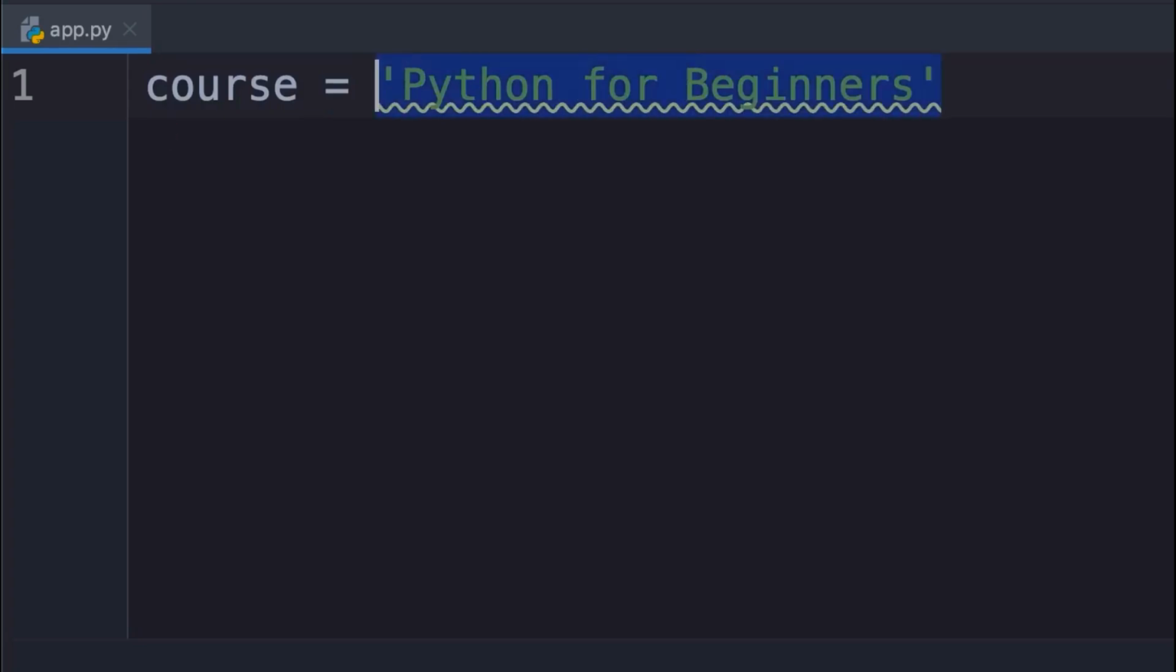Now this string that we have over here is technically an object. And an object in Python is like an object in the real world. As a metaphor, think of the remote control of your TV. This remote control is an object and it has a bunch of capabilities. It has a bunch of buttons for turning your TV on, turning it off, changing the volume, and so on.